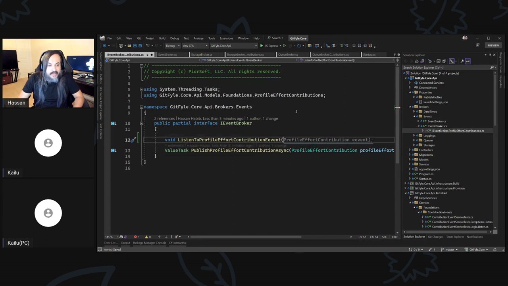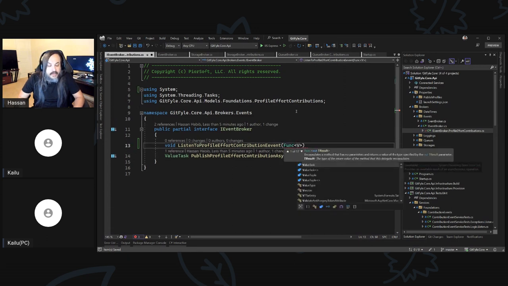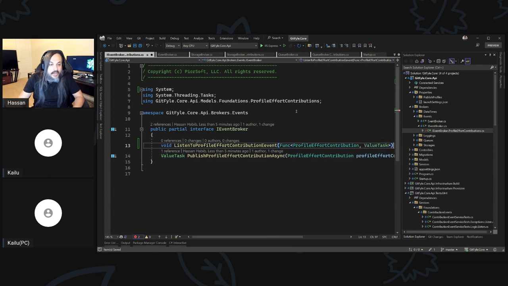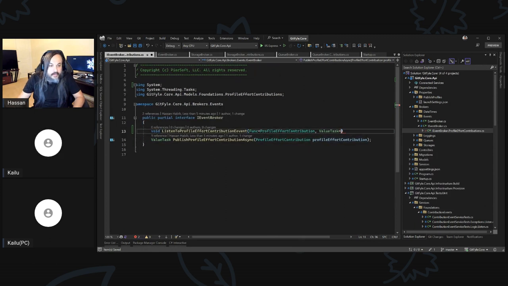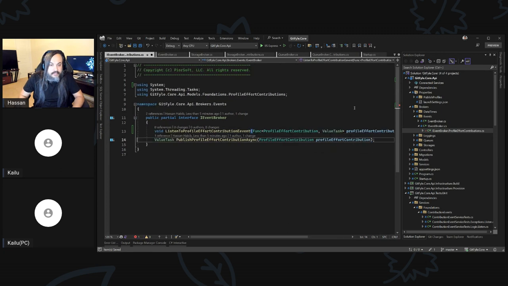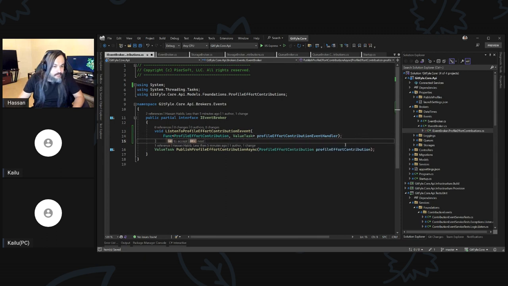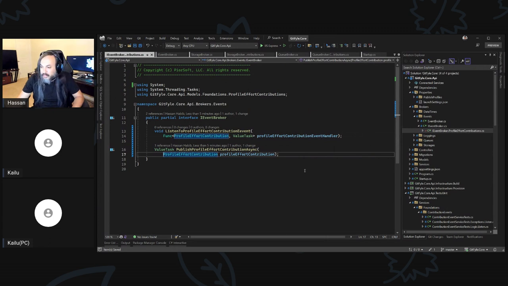Okay, and what this guy takes, it takes a func that takes in a profile effort contribution as an input parameter and returns a value task. So you're going to have to comply by this rule in order for things to work out for you, right? And I'm going to call this profile effort contribution event handler. This is my interface. I'm going to break this a little bit in here, and I'm going to also break the other one a little bit in here. Profile effort contribution event handler, and I'm going to create a quick branch in here, broker's profile effort contribution listen.